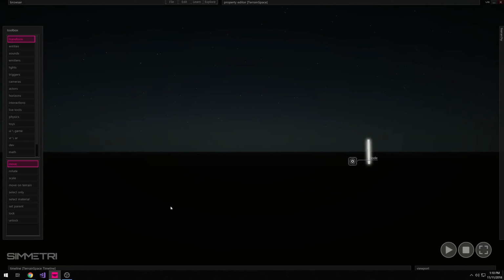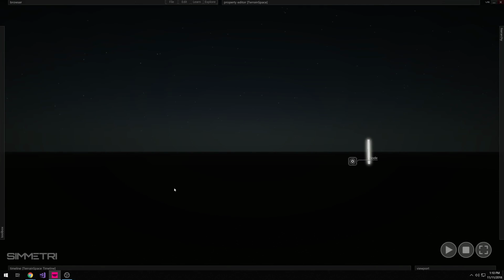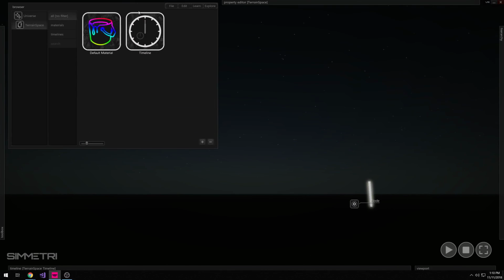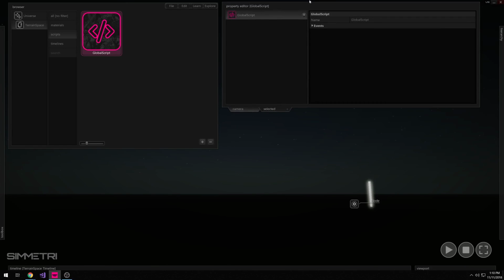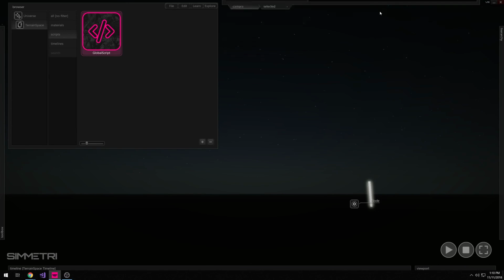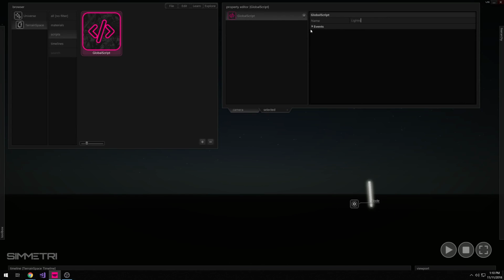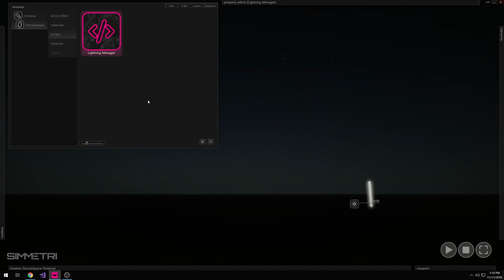So the next thing we're going to do is start to build our actual script to perform the lightning. To do that, I'm just going to go inside the browser, click on terrain space, and right click in here. I'm going to create a new global script. I'm going to give this a name. This is going to be our lightning manager. Think of this as our central location where we'll expose a function that will generate a lightning bolt from a particular location in space. We'll be able to do that through this object here.